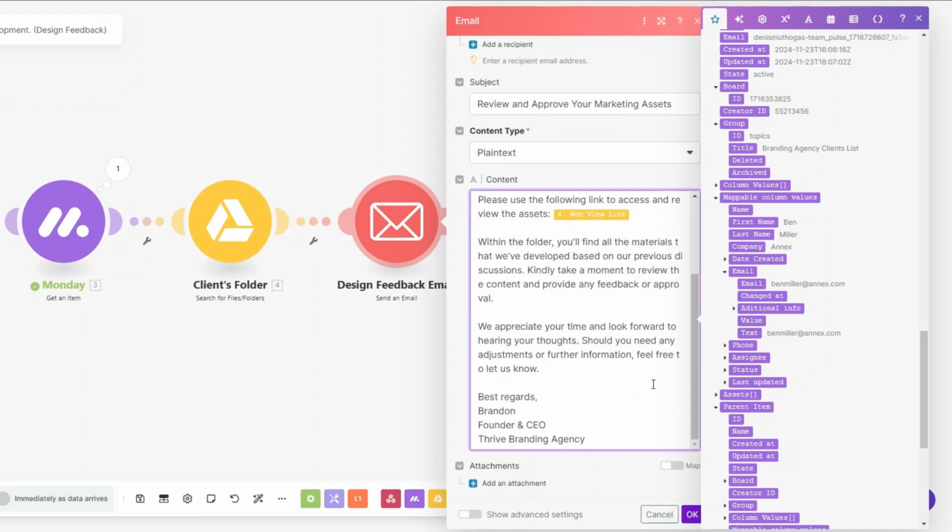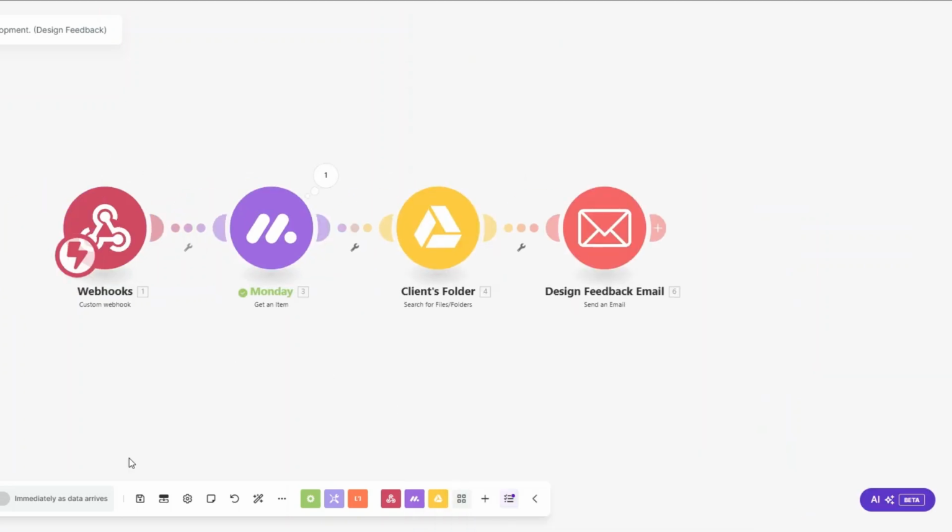Within the folder, you'll find all the materials that we've developed based on our previous discussions. Kindly take a moment to review the content and provide any feedback or approval. We appreciate your time and look forward to hearing your thoughts. Should you need any adjustments or further information, feel free to let us know. Best regards, Brandon. And here I'm going to click on OK. To test the automation, I'll run it.